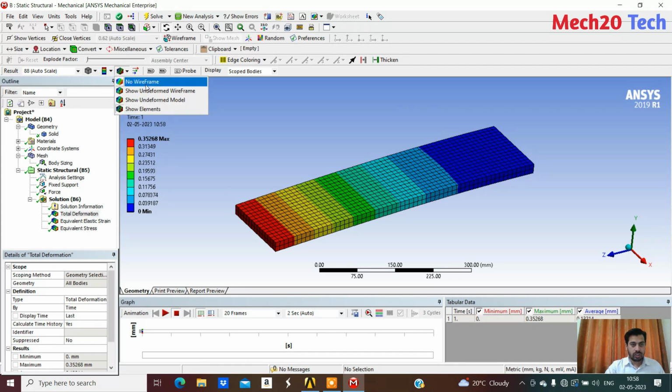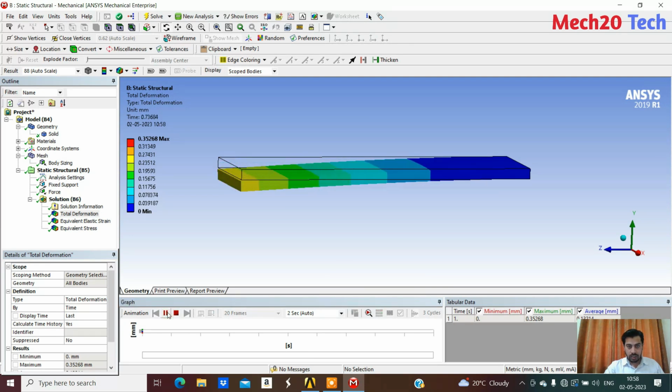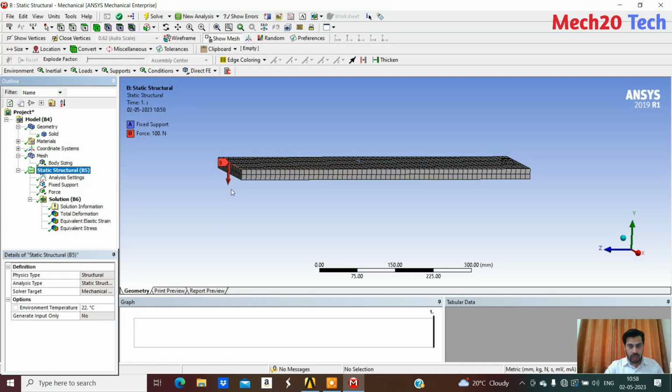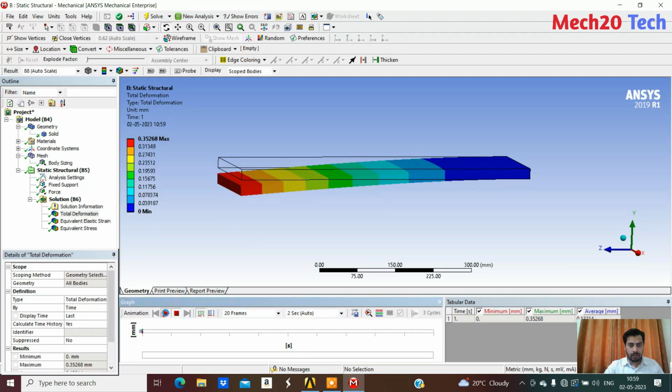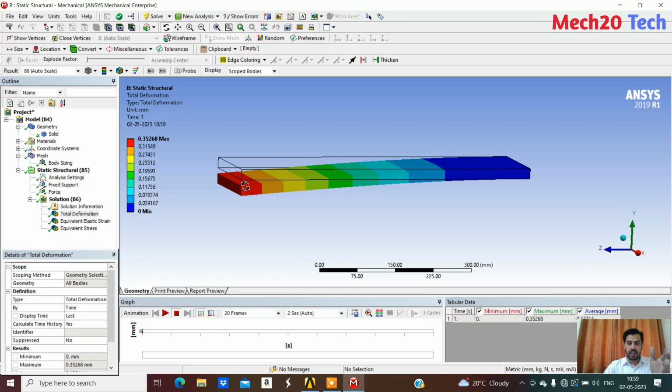You can change it to the wireframe. Okay, so this wireframe shows the actual component before the loading. Okay, once you apply the load at the edge of this end, it will deform in the downward direction. You can see here like this. When you click on the static structure, you can see that we apply a load in the downward direction. That means it will bend the plate in the downward direction. So the result is showing in the same way. You can see that it is moving in the downward direction. Okay, so these are the results of deformation, because the maximum deformation takes place at the end of the tip. It is represented with red color.